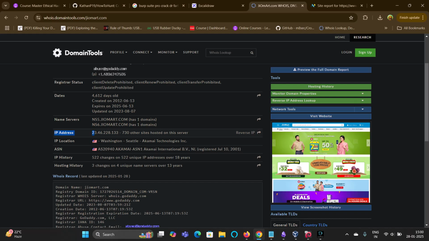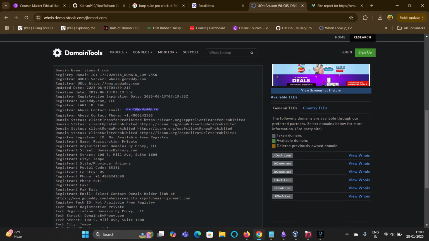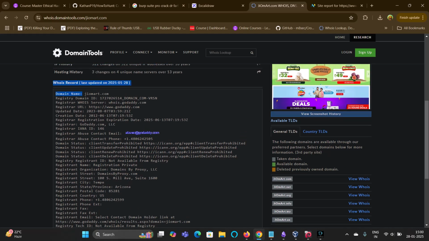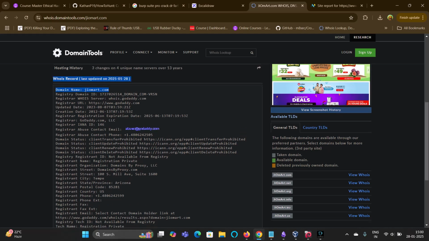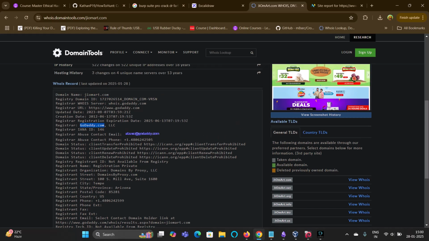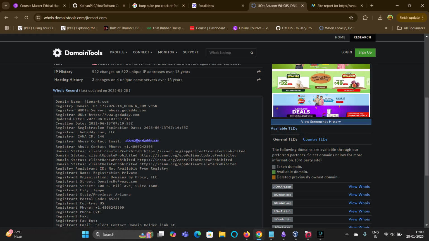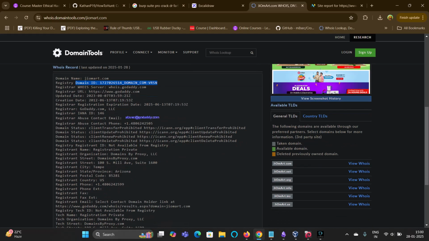Then we are going to check the IP address, also the IP location, where the IP is from, the IP history, how many times the IP address has changed, the hosting history, and then comes the whole detail of the WHOIS record for geomart.com. As you can see over here, we have godaddy.com, which is similar to what is shown above. And there is a domain ID that they have taken for their system, and there you can set the server.